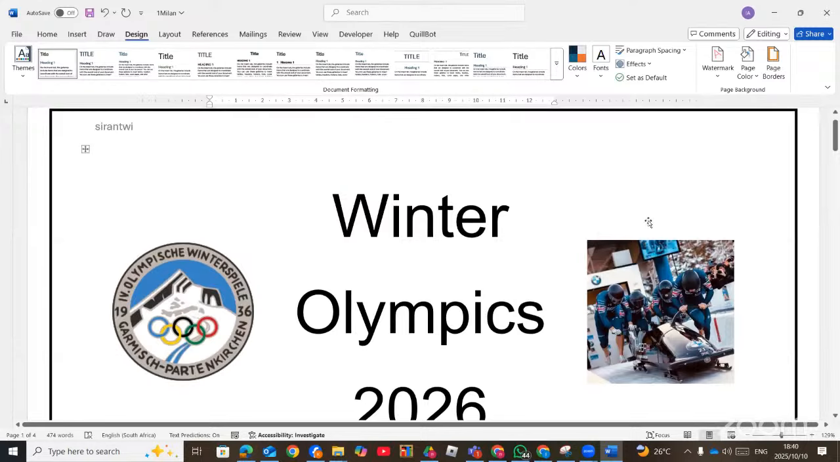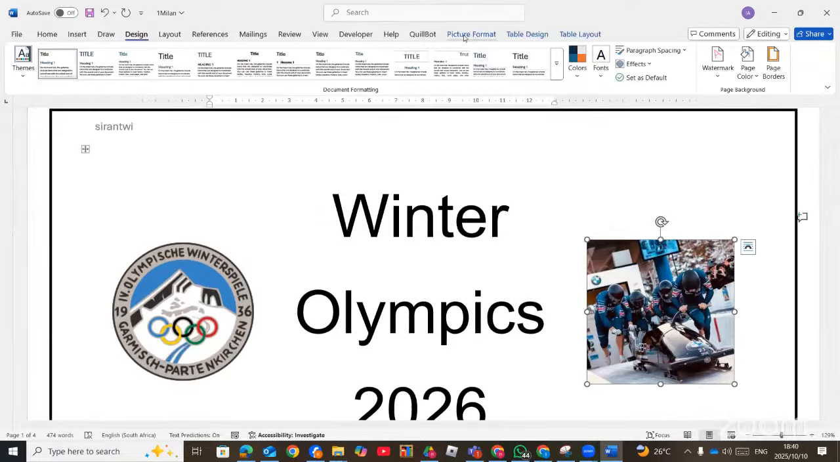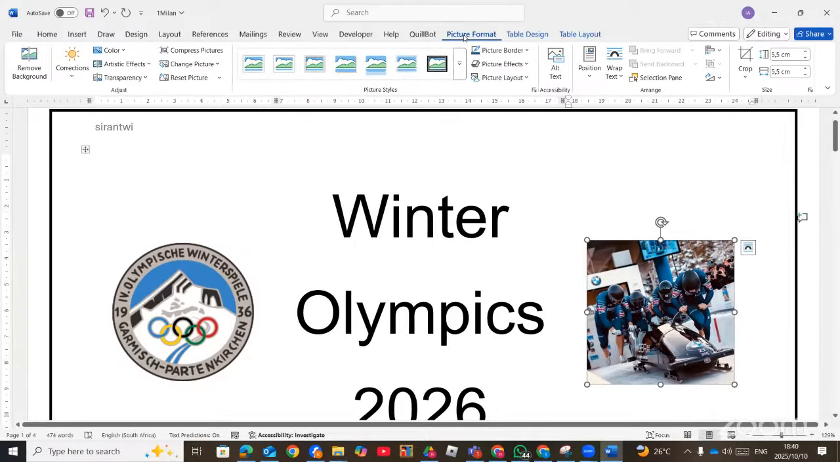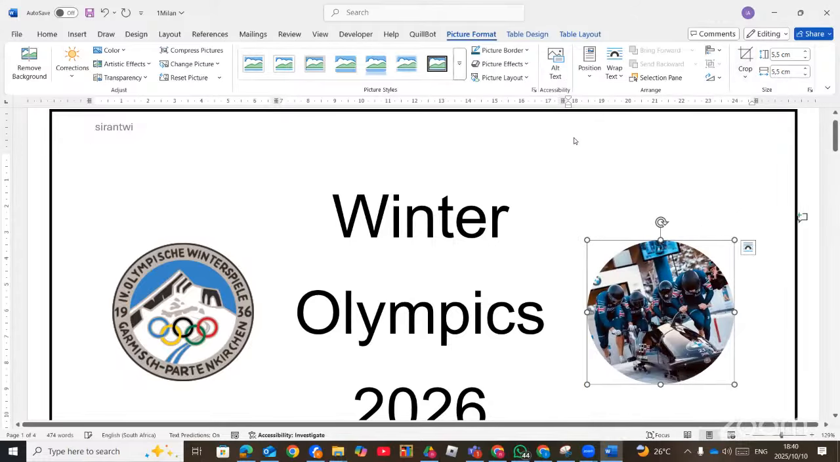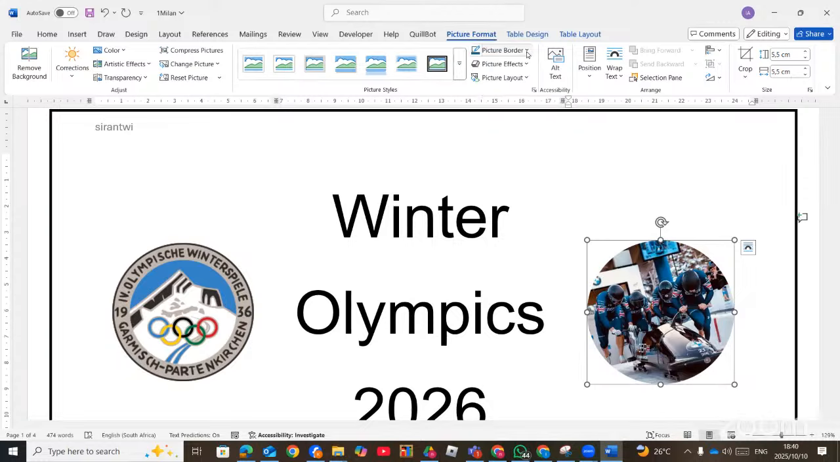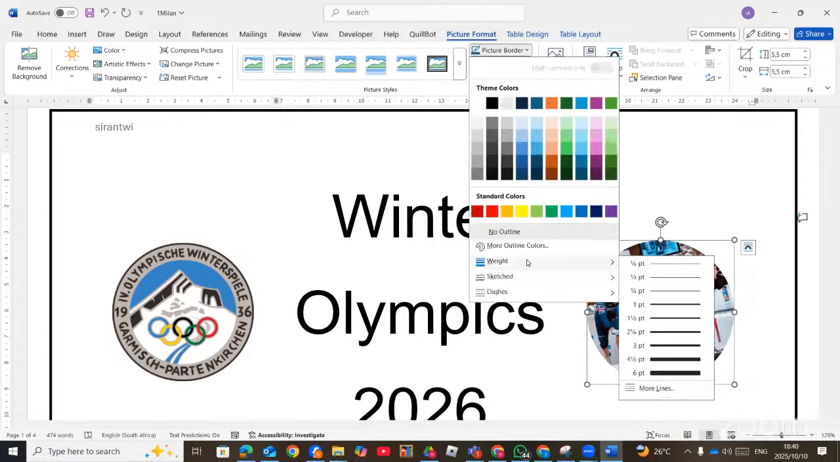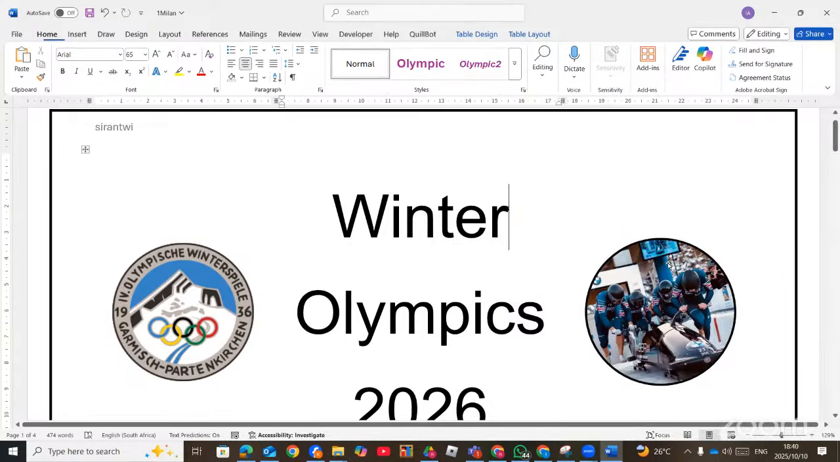So this is the image. You click on the image, then it's going to give you picture format. Or in the older version, you see format. Then you see crop, and then crop to shape. And then you choose the oval shape. They can ask you to choose any of these shapes. So here we pick oval shape. That is what we see. And then we go to picture border, still under the picture format. The weight is 2/4 pt. Then you get your full marks.